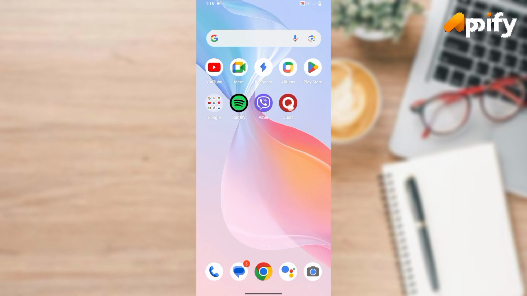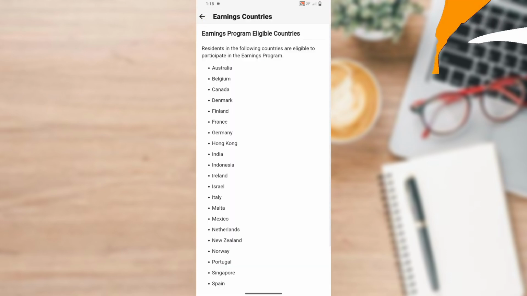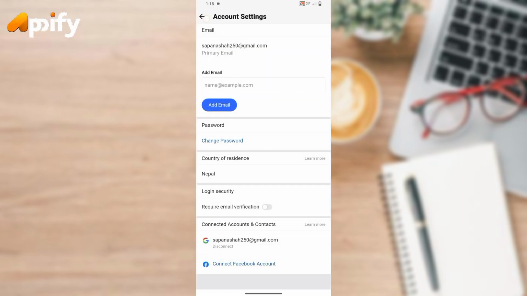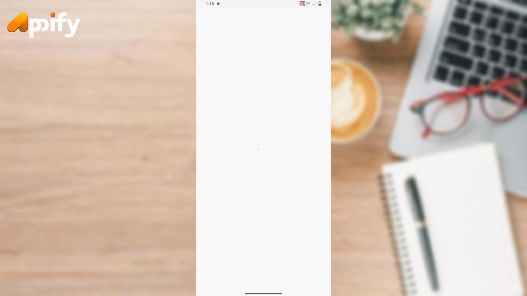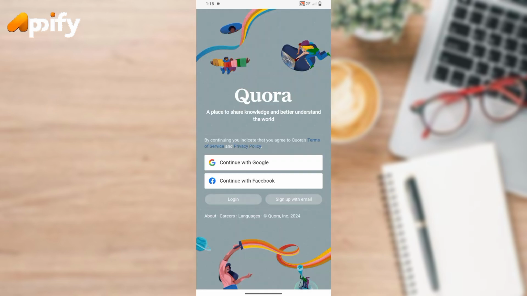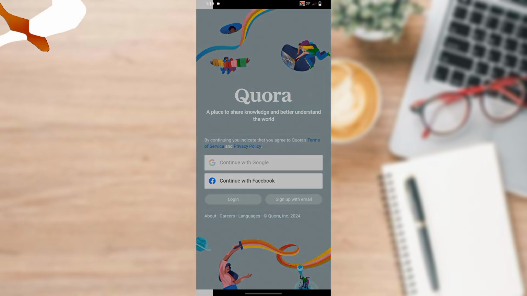First of all, open up Quora app. Make sure you have already downloaded Quora app on your device. Once you tap on it, it will lead you to this kind of interface. So here you need to sign in with your Google account, or you can continue with your Facebook. For now, let me continue with Google.